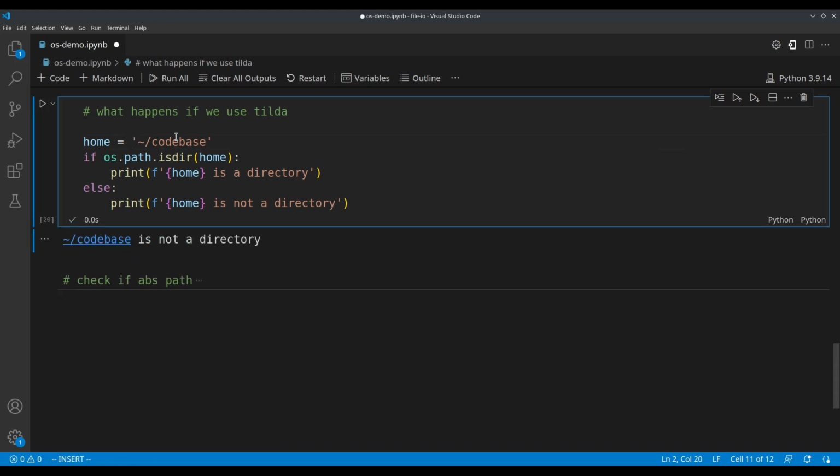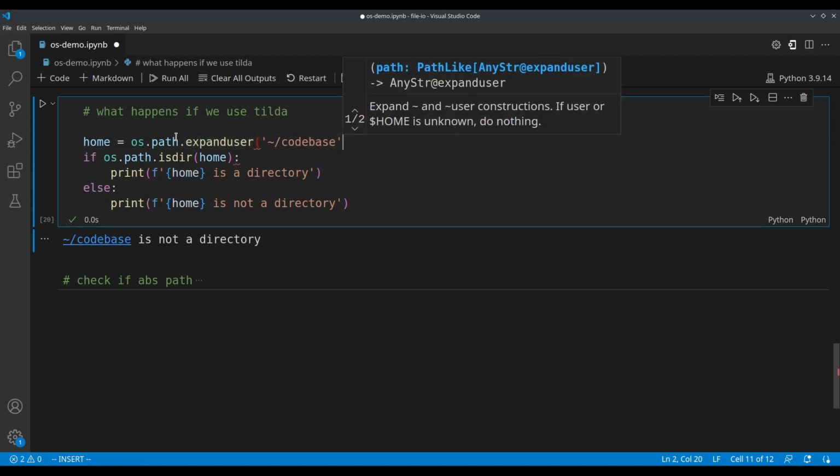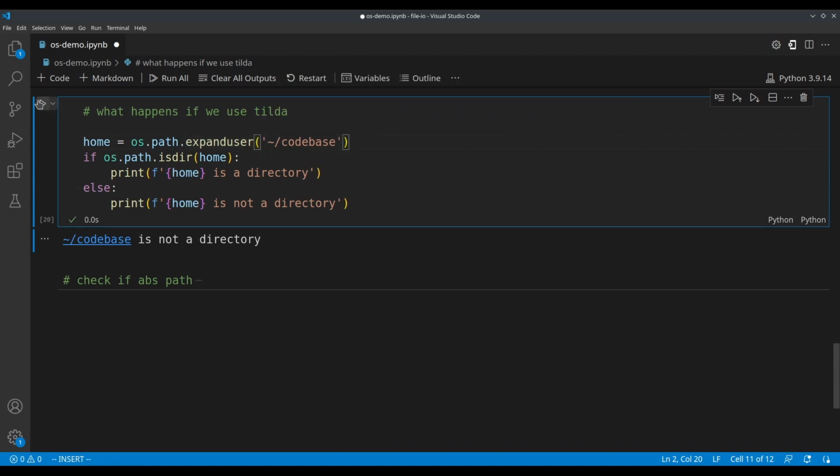However, if I do that and then run it again, it now recognizes it because it fixed the tilde key before checking to see if it's a directory.